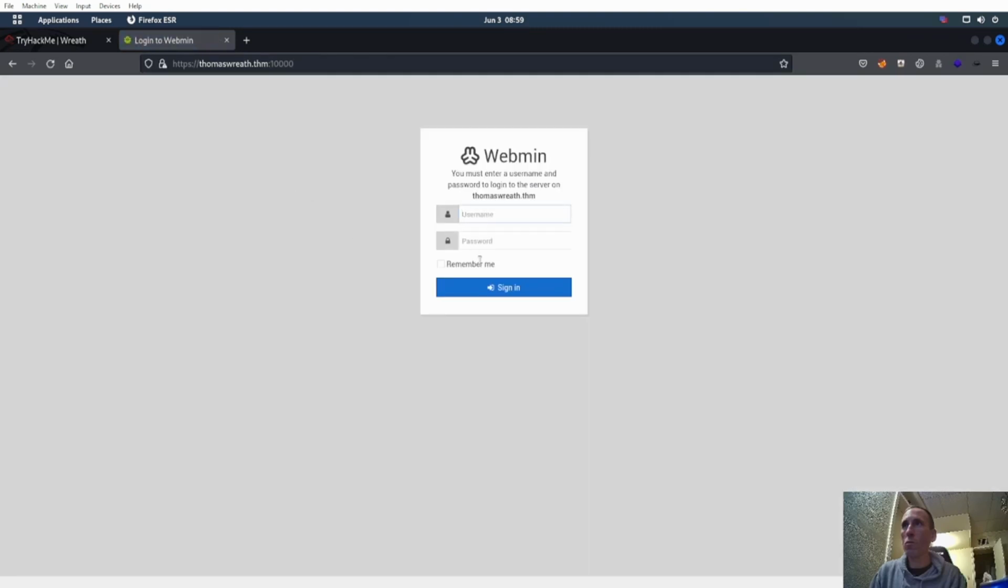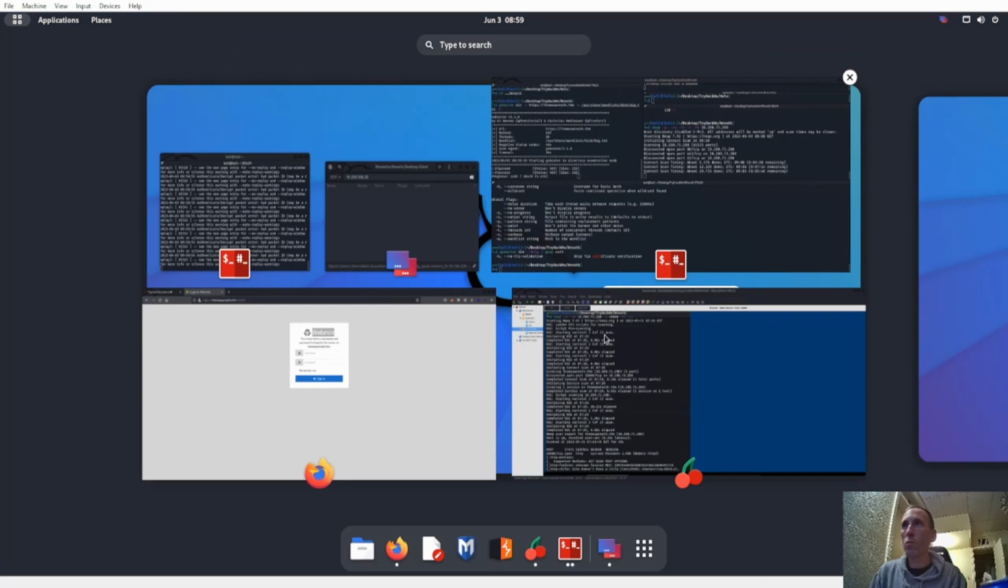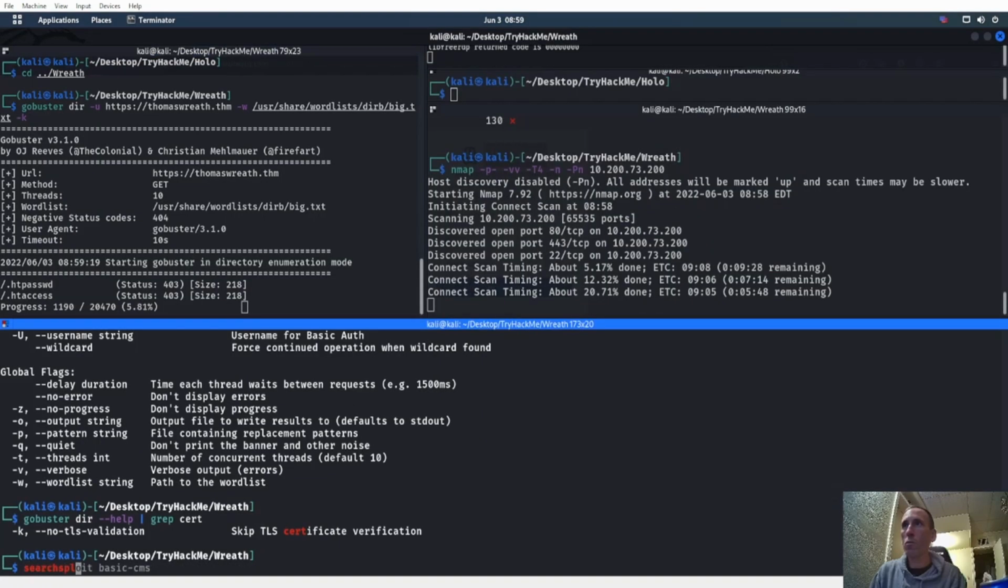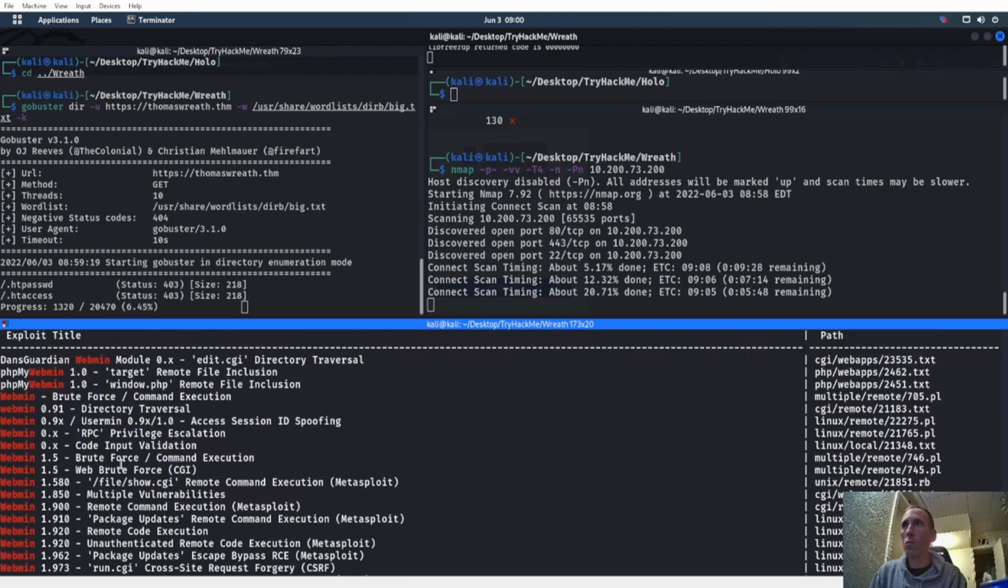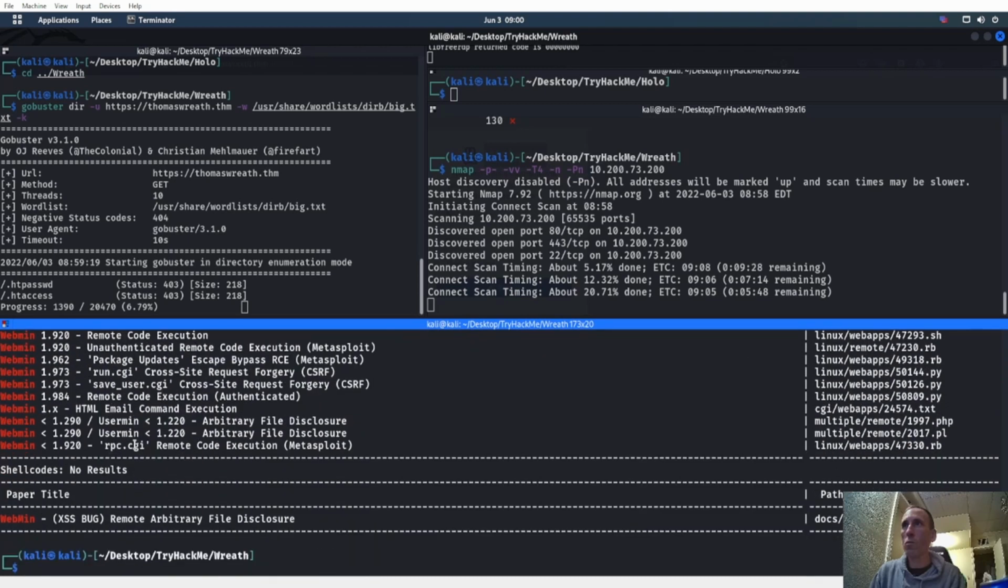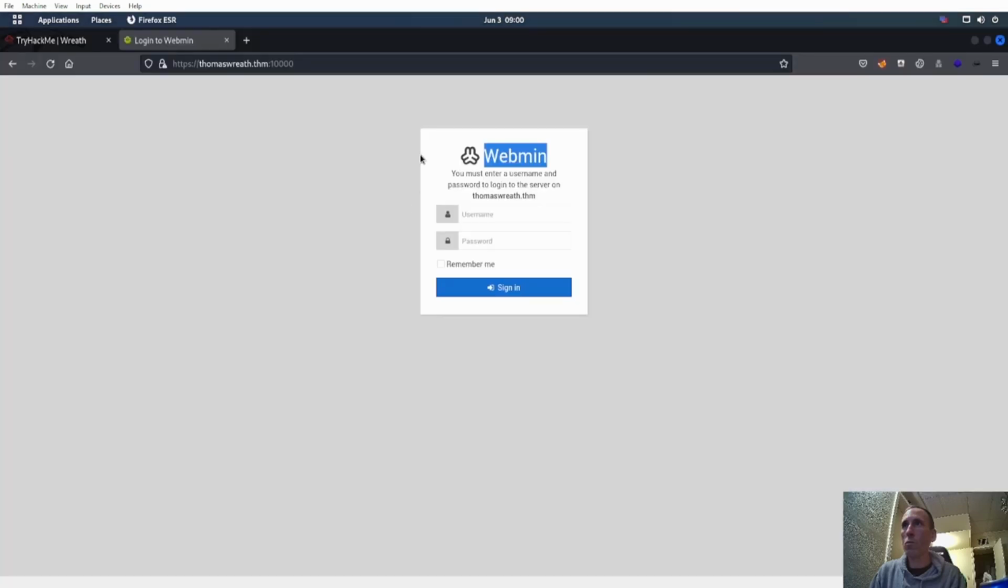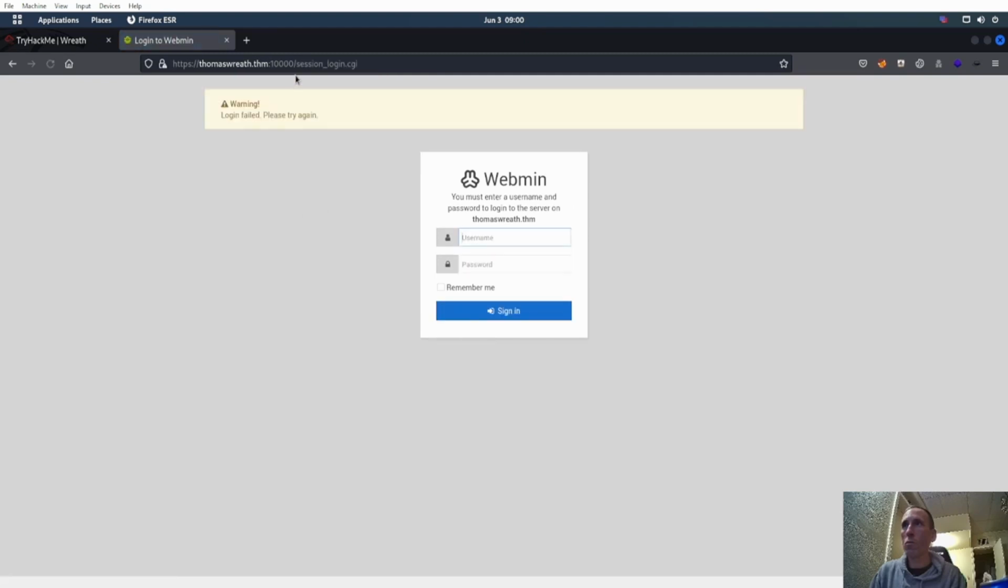So we get this username and password for Webmin. Let's go ahead and do a searchsploit for Webmin. And we get a lot of different stuff in here, right? A lot of stuff. Be a lot nicer if we knew at least a version or something like that. But it says you must enter a username and password to log in on the server. We try admin. Don't save. And we see what it says. Session login CGI. Okay.